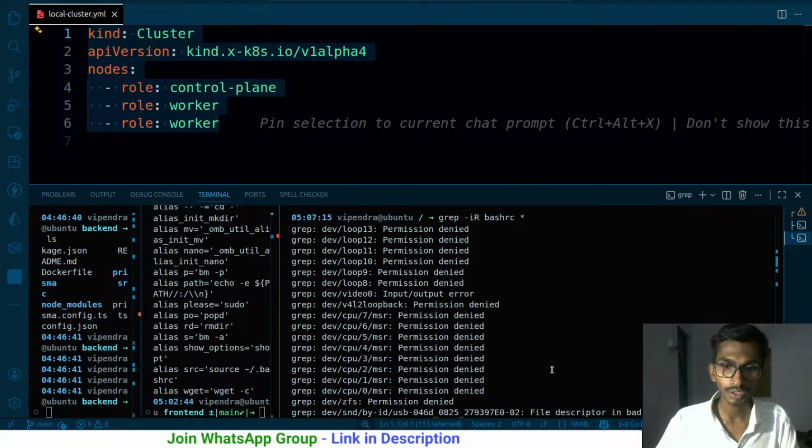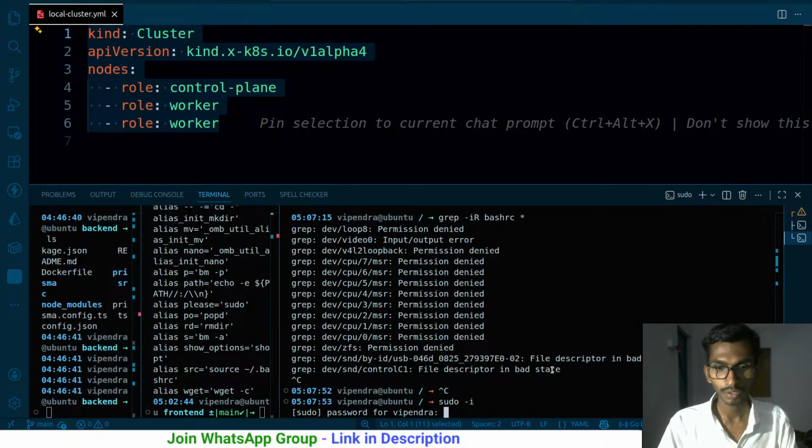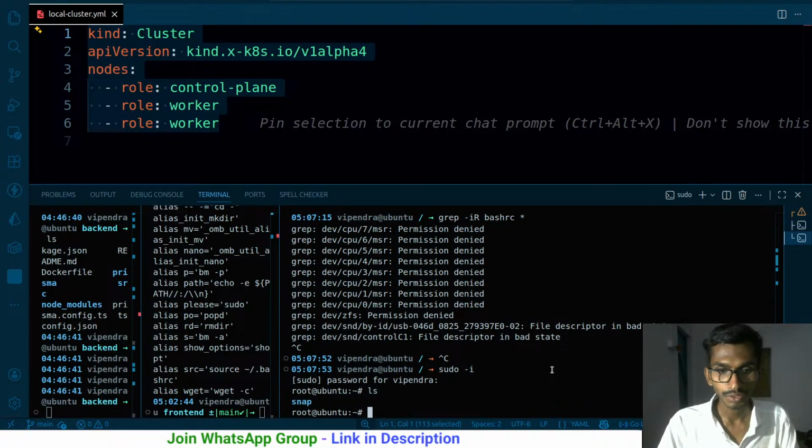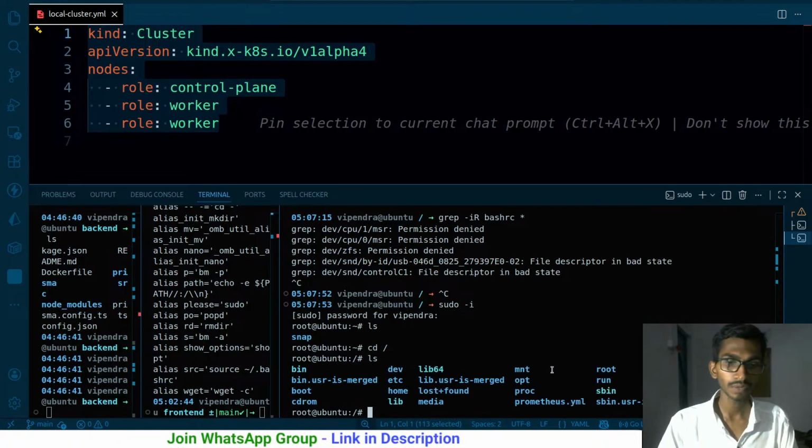That's okay. Let me do one thing. As the permission is being denied, can I switch to the sudo root user? Of course, I have to enter the password. ls. Now I'm the root user over here, and that is snap in this particular case. That's fine. And if I try to go to the root directory and run the same command over here, what is that command? Well, I don't really have that history here.